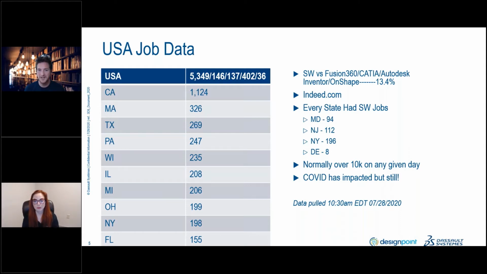The interesting thing is, while Laura and I were talking yesterday, because we pulled this data yesterday, we then took a look at Fusion 360, CATIA, which we also own, Autodesk Inventor, and Onshape. If you see the numbers on the top cell next to US, 146, 137, 402, and 36. That's across the entire US. To be honest, I actually thought it was going to be a little closer. I thought the numbers were going to be a little bit higher. So this actually kind of shocked me a little bit, but in a good way, because I work for SOLIDWORKS, so that makes me happy.